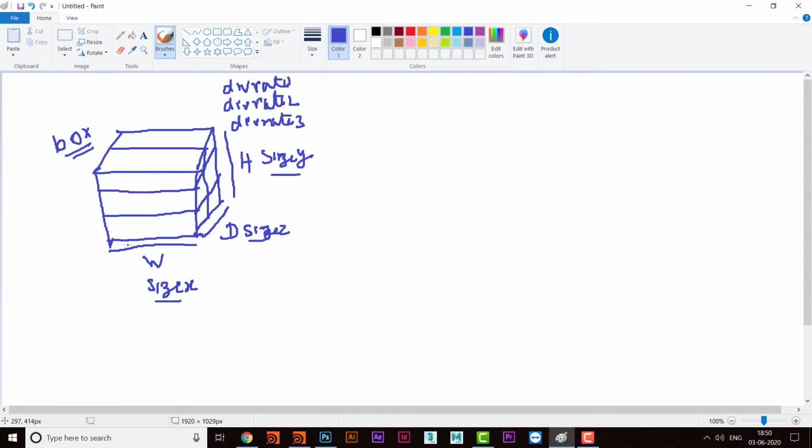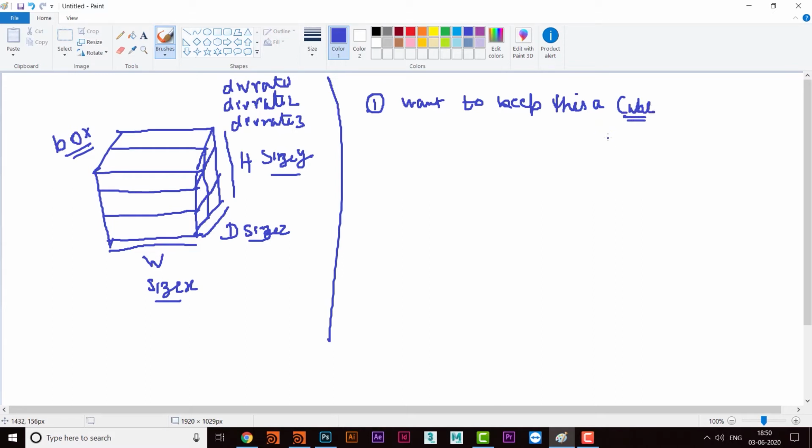So now what I want to achieve in this video, let me write it down here. The first thing I want to achieve: I really don't want these three variables to change separately all the time whenever I want to change them. So I always want to keep this a cube. You know what I mean by cube? That means size of x should be equal to size of y should be equal to size of z. Whenever all the sizes are the same, that is called a cube. Whenever they are different, that is called a cuboid, and whenever they are the same, that is called a cube. That means all the sides are the same.